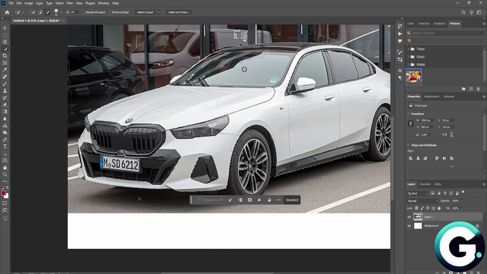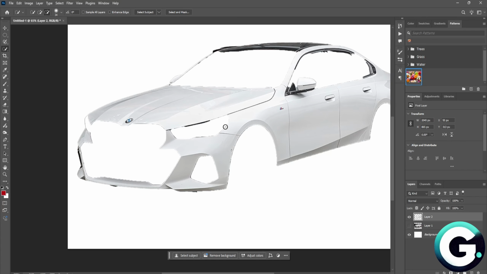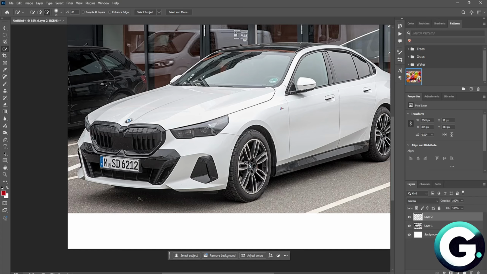Now, to make things faster, I'll just go ahead and do this as fast as I can. But of course, you want to do this as cleanly as possible. But once again, in my case, I'll just go ahead and be fine with this one. And now you want to press Ctrl J on your keyboard so it will actually duplicate the layer. And now we're left with this one. This is where the wrap will actually apply to.